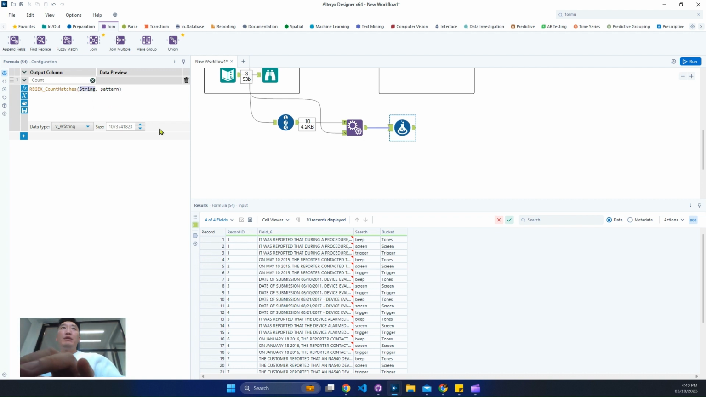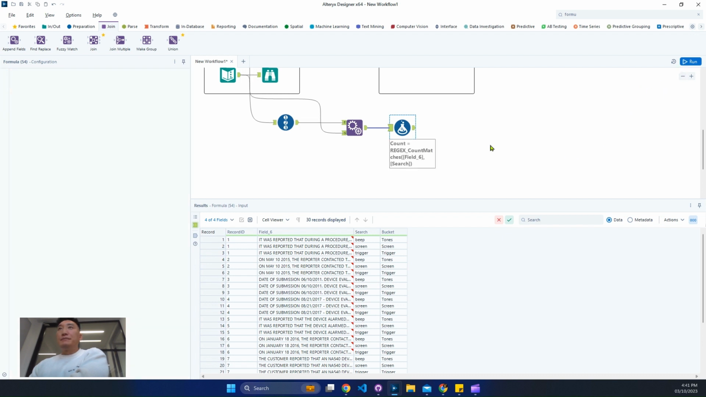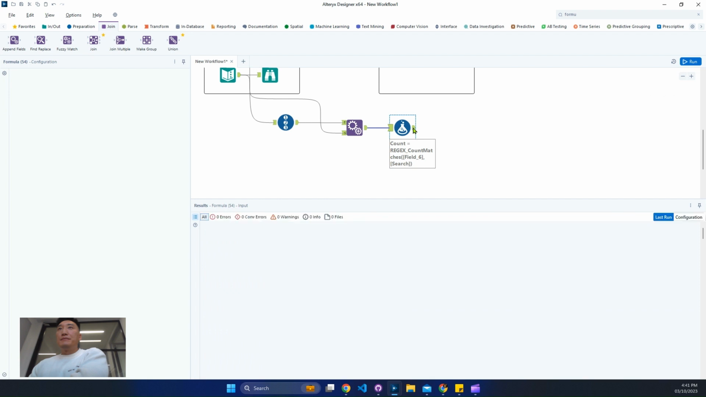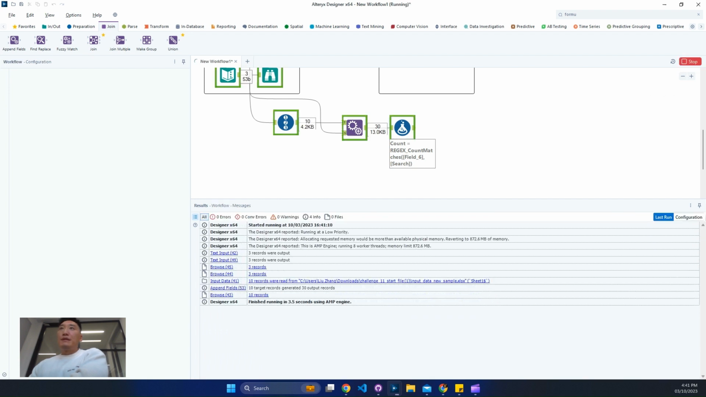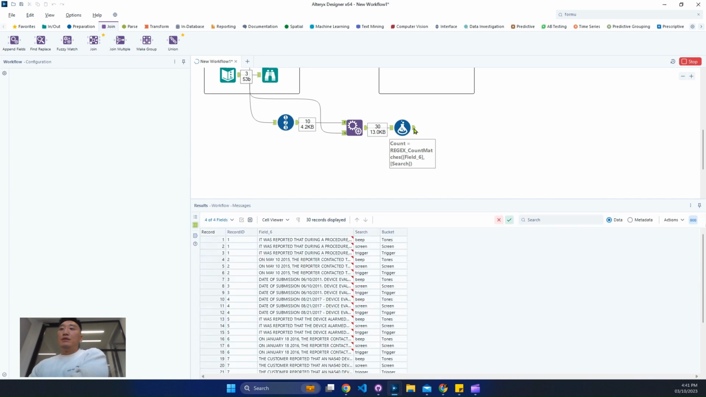We're looking at field number 6, the source string. What's the pattern we're looking for? We're looking for the keywords, so the search column. If we just run it, let's have a look. So we should get this column.